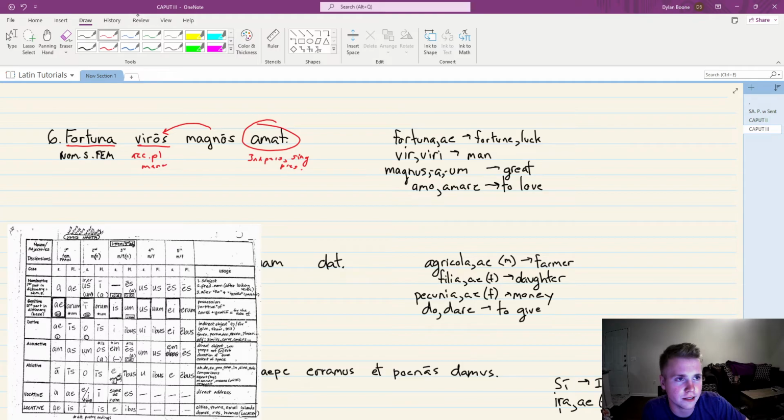So how do we translate that? Well, fortune, nominative, right? Fortuna, fortune. Does what? Loves men, right? And not just men, but manos men. It loves great men, right? So not only is that accusative plural masculine, but this, due to gender, number, case, agreement, is accusative plural masculine. Loves great men.